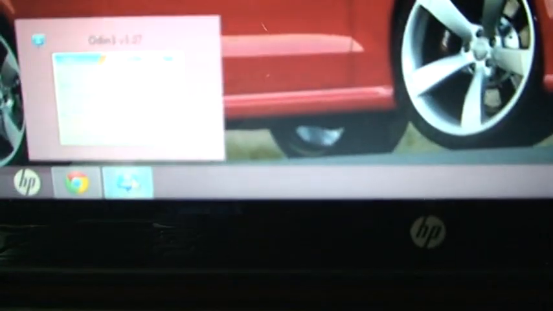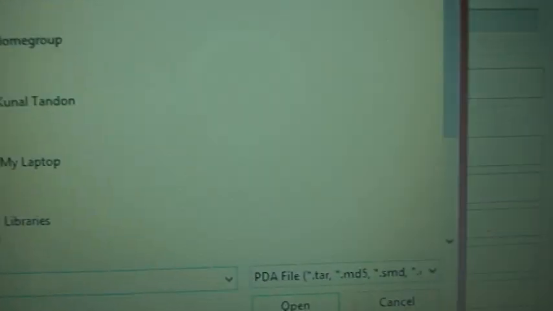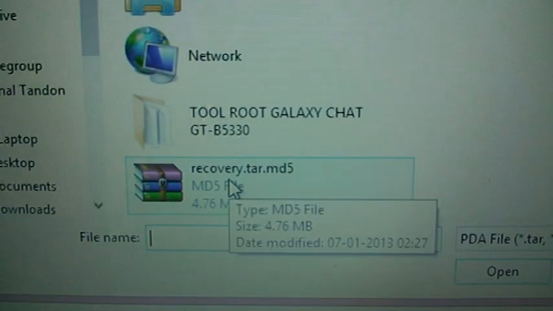Now go to Odin, click on PDA and select the file which we have copied, which is recovery.tar.md5. As you can see, the file has been added to the Odin.